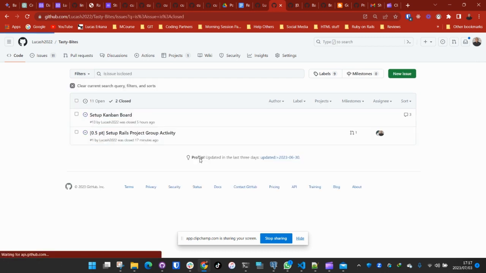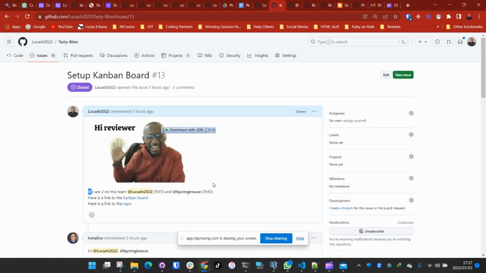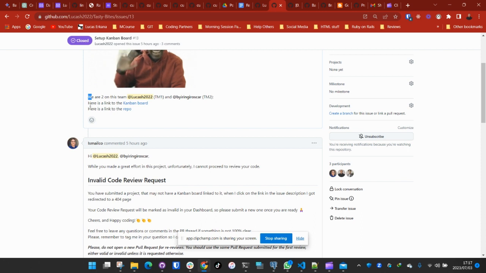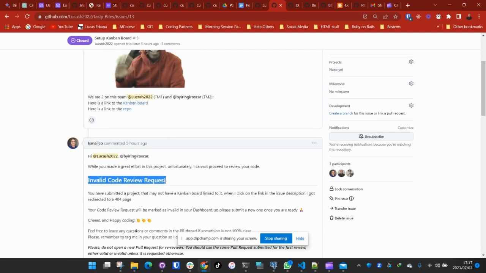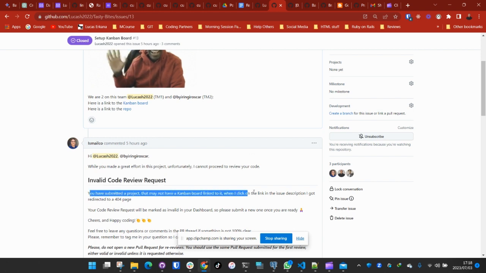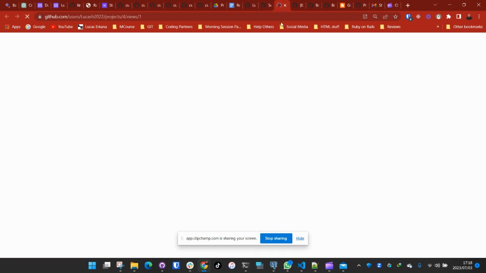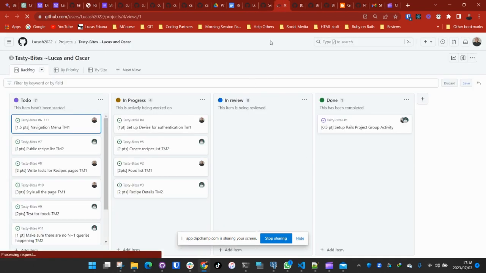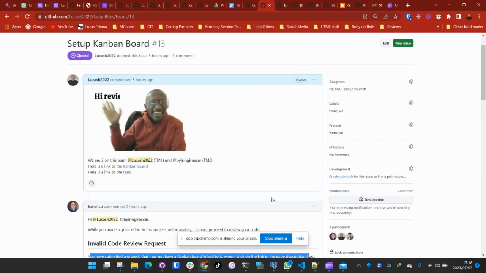Okay, mine is already closed, so there is the one that I created, and you have to put in the two names of your teammates, and you also need to put a link to the Kanban. So this is what the reviewer will see. See there, I got an invalid code review. When the reviewer says it's invalid, it's because they tried to click on the link and they could not open it. When they clicked on this, it was showing a 404 error, which means that it was not public. All right.